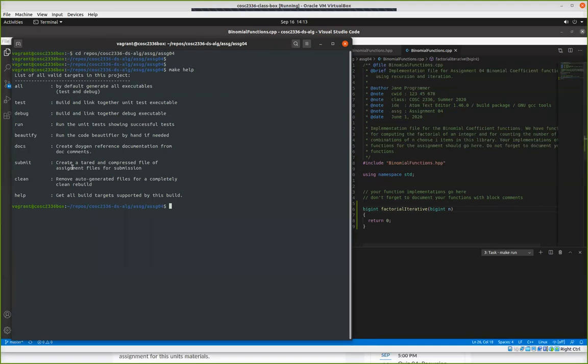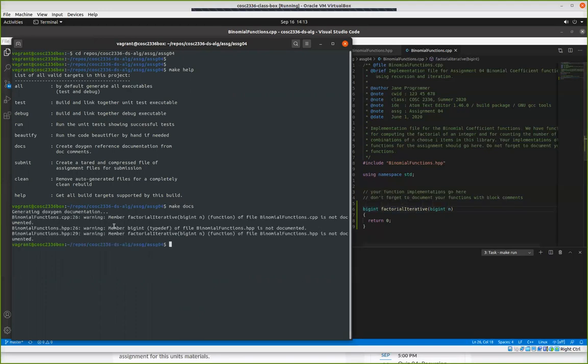But this creates textual documentation, basically an API and reference documentation from your code markup, so from things like these @ tags and stuff. So if we run it now that we've defined this, so if we do a make docs, you'll get some warnings. Here I've noticed I need to fix this. It's telling me in the .hpp that the big int typedef isn't documented. So that's one thing. Let me go ahead and add that first here.